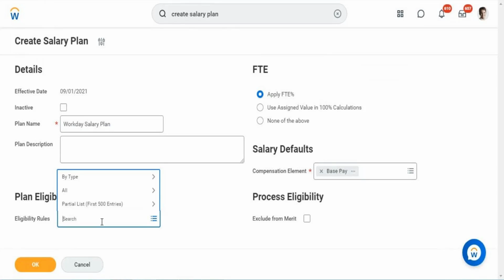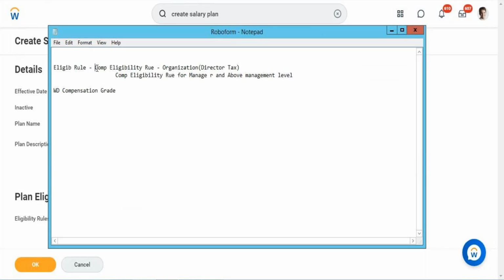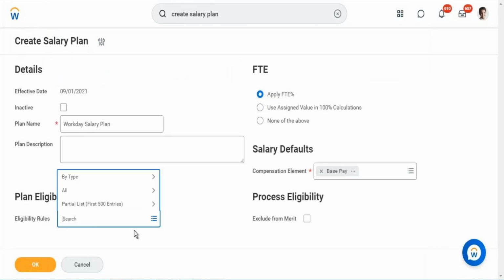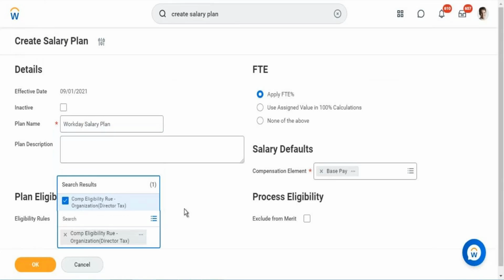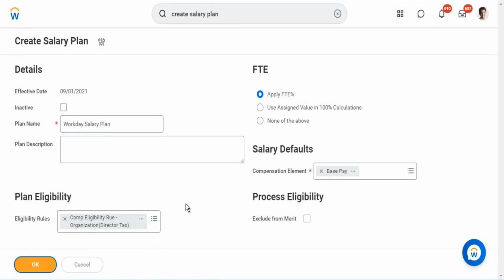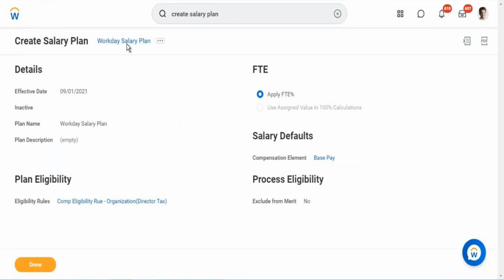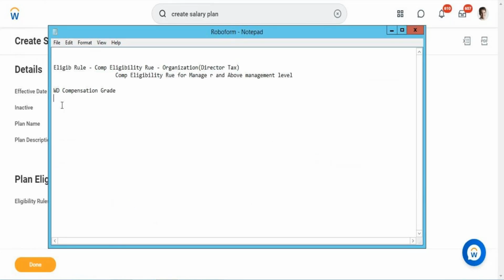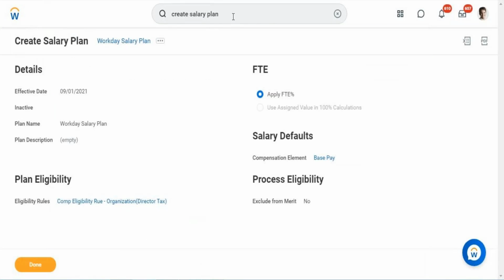Here I'll probably take the eligibility rule that I created yesterday for this organization, so that whatever salary plan I'm defining will be applicable for this organization. All of this will need to be attached to a compensation package, so I'm noting that down.